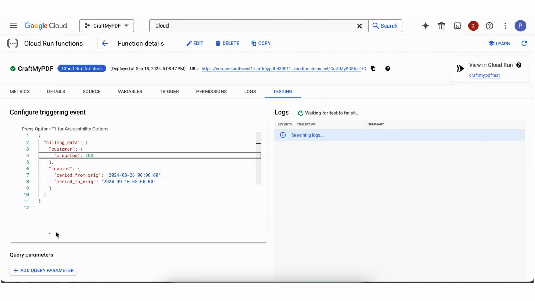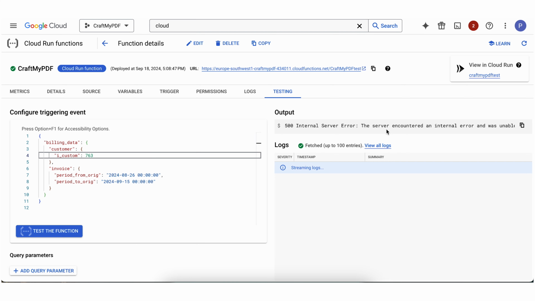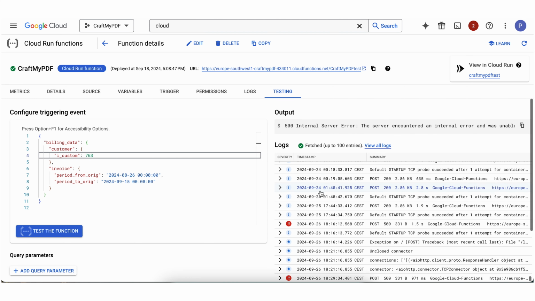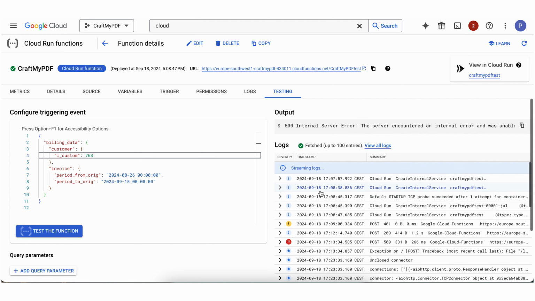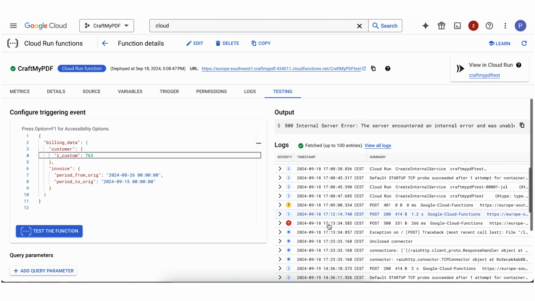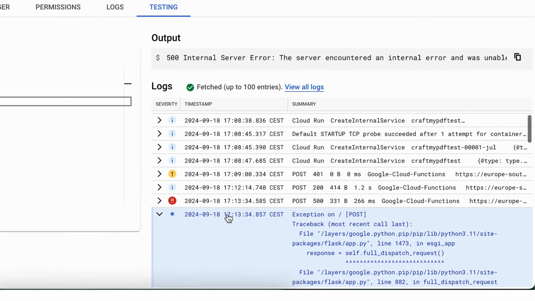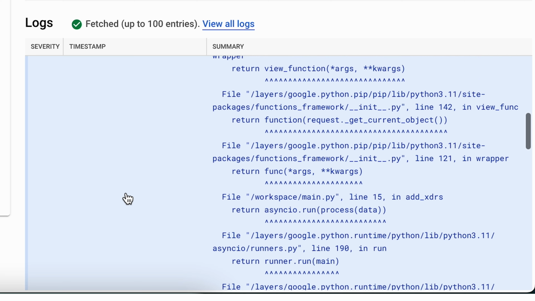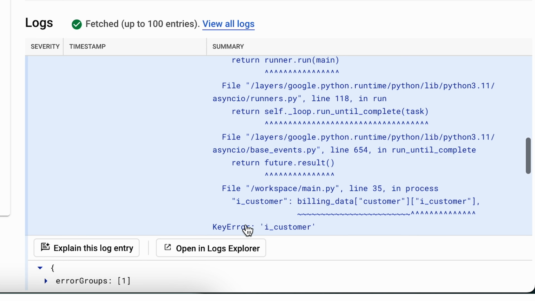In the output field, we see a 500 internal server error. Let's check the logs and find the corresponding log entry. Here it is. It starts with exception on POST. Let's open it, and if we scroll down, we see that the key error is on iCustomer, meaning the function expects this attribute in the request.